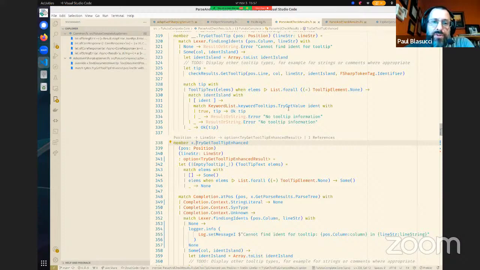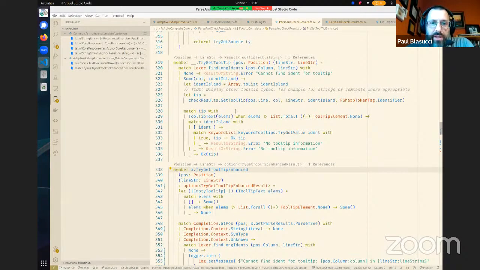Well, I mean, the first thing I see up here, just glancing up the file, we have this, and I guess this is slightly different. This is not getting the enhanced tooltip. This is just getting the unenhanced tooltip, and we're again back in this situation of, is returning an error for no tooltip the correct thing to do?